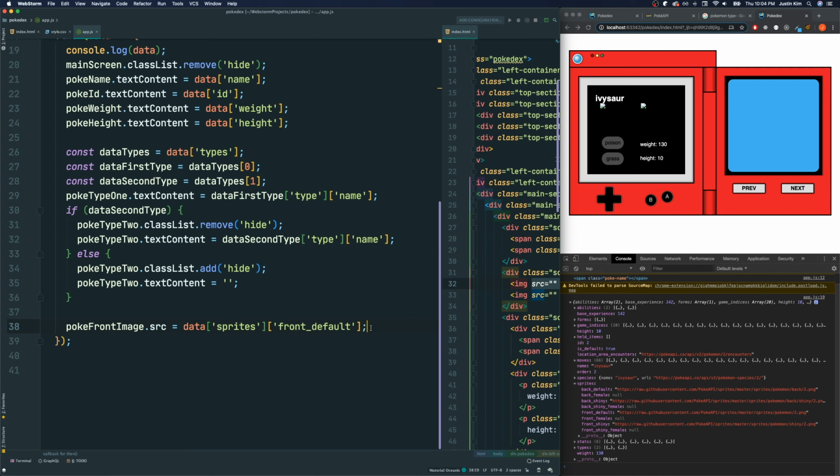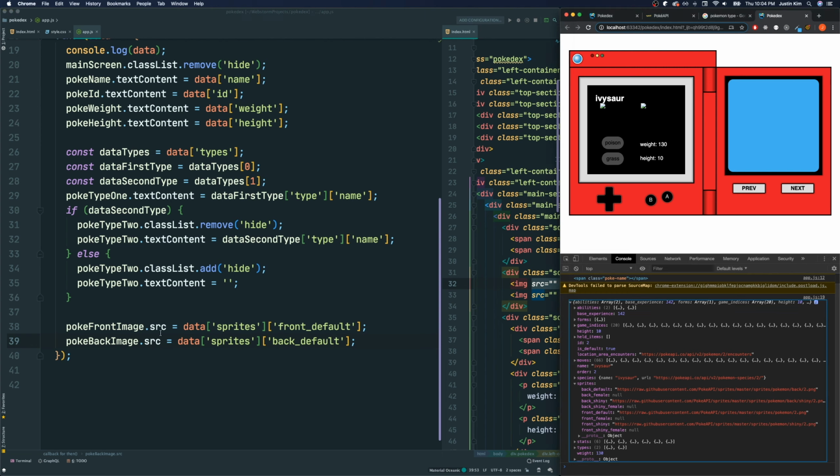Now, I have noticed that in some of the later Pokemons, it always has a front image, but it may not always have a back image. Let me just do it for the back image first and I'll explain. Pokey back image, whoops, it's going to be not front default, but back default. Now, in case these don't exist, then it will become null, but I don't want to set the source to null.